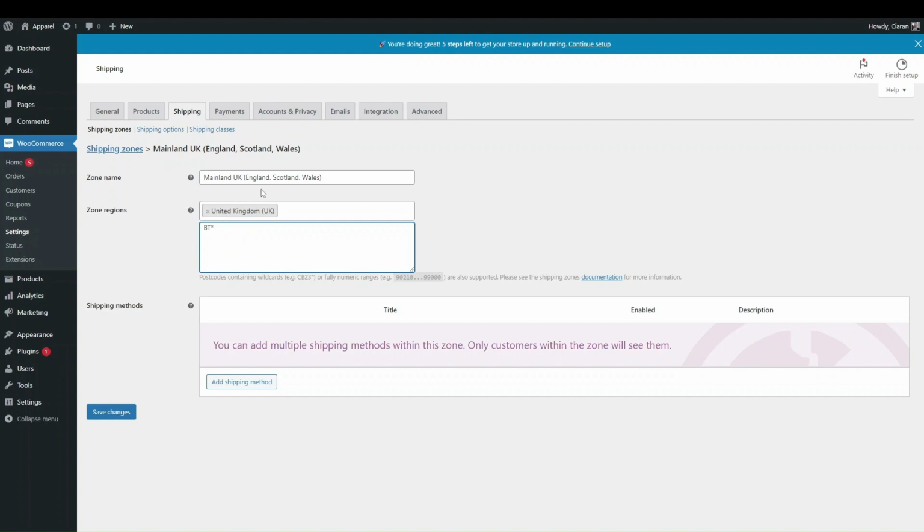So for example, this zone name is mainland UK. However, UK will include the Northern Ireland postcode. So what you want to do is make sure when you add the United Kingdom, you limit to postcodes that are in England, Scotland, and Wales. So it won't apply these shipping rules that we're about to set up to the Northern Ireland one, because it won't fall under these postcodes.